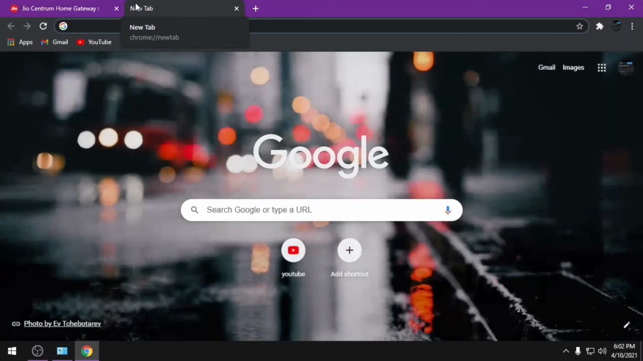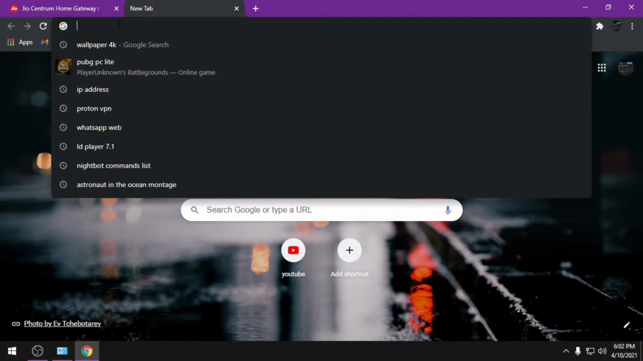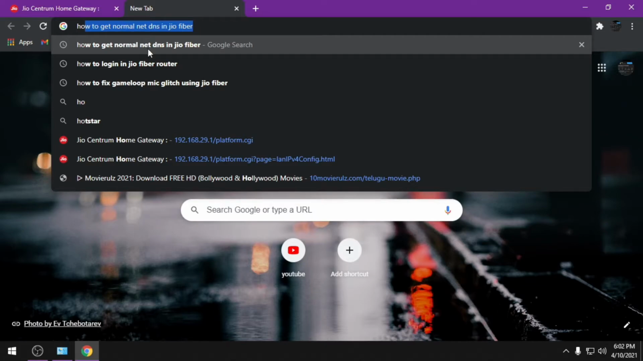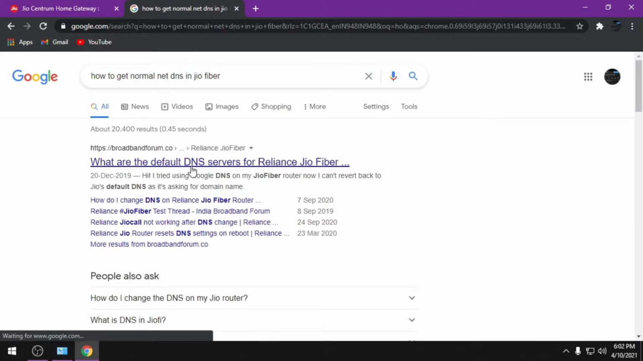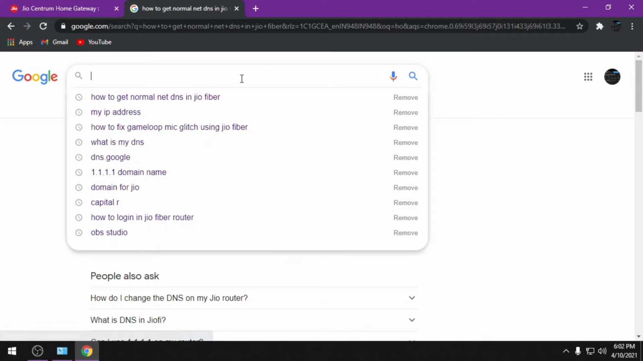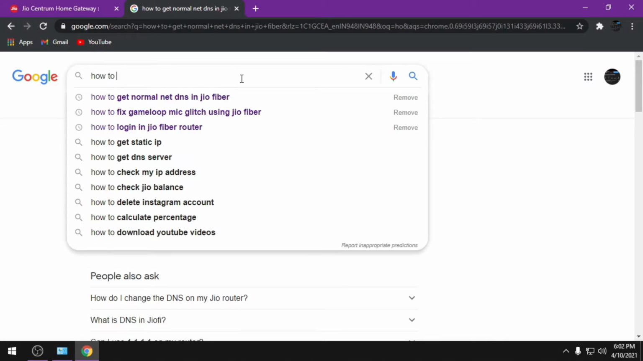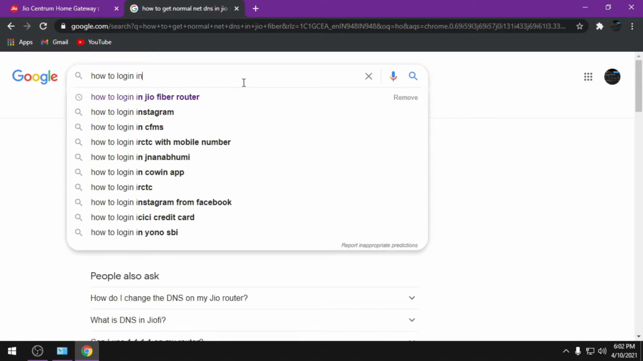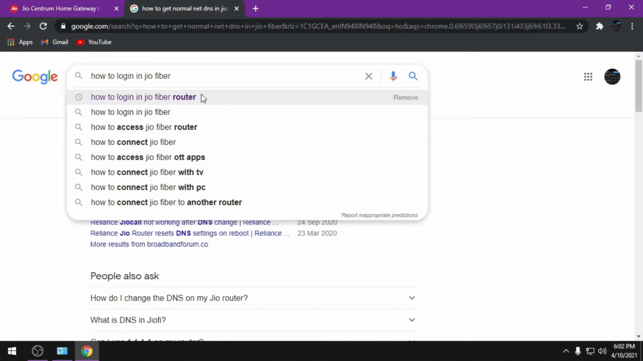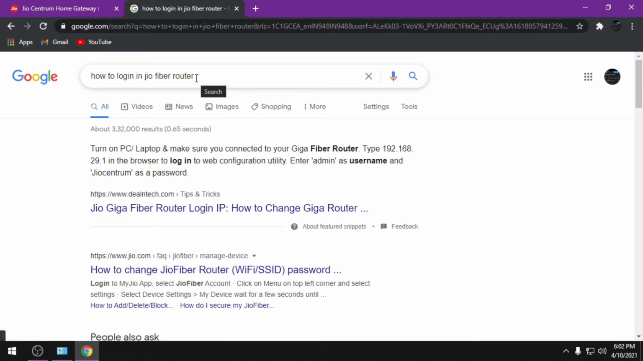If you are new to logging in to this, make sure you search how to get normal DNS in GeoFiber, and they'll give you this. You need to type this also. The next thing is how to log in to the GeoFiber router. This will help you to log in.